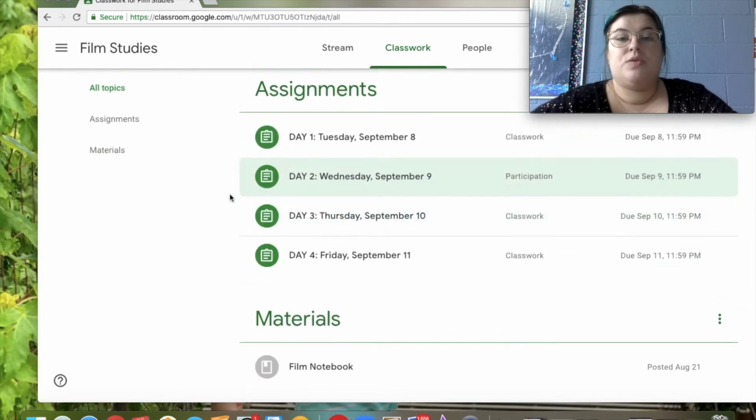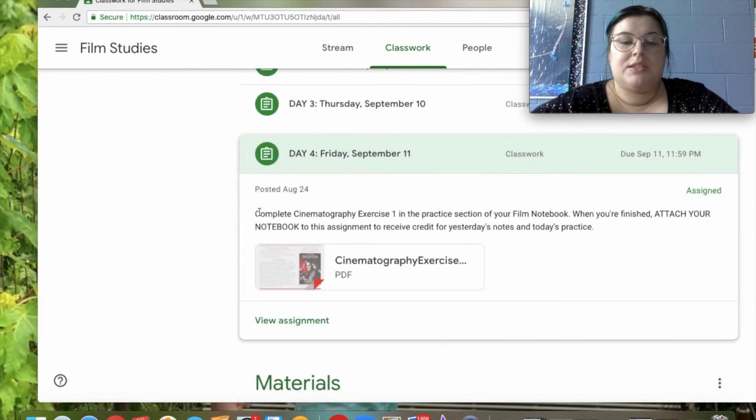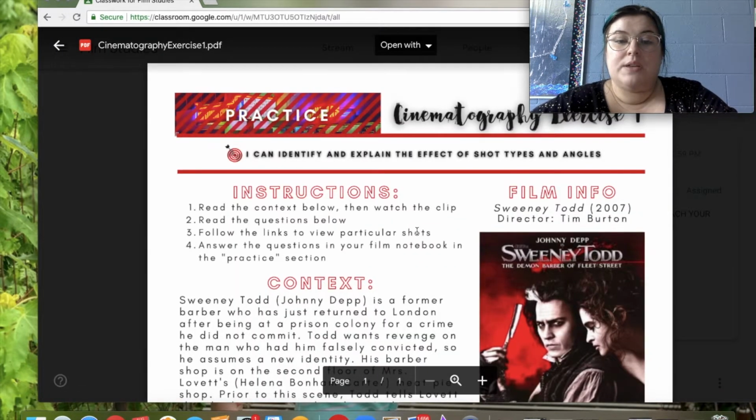So here's what I'm going to do as a quick demo. I'm going to click on day 4, Friday's assignment. So that's this Friday. Each assignment has a short blurb of instructions on what to do. If there are any necessary materials that you need, they would be attached to that assignment. In order to access those materials, all you have to do is simply click, and it should pop up like this. So this is your assignment for Friday.